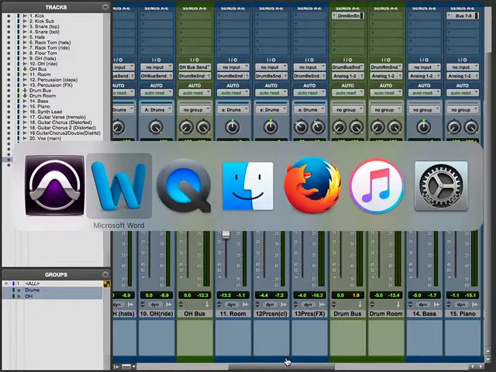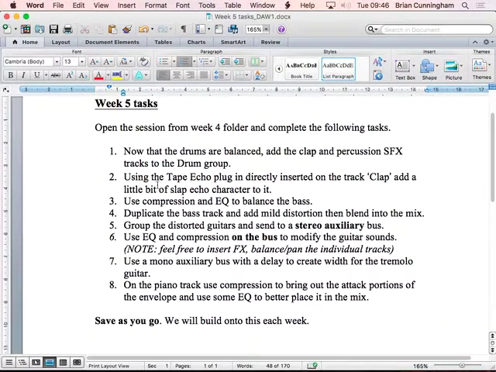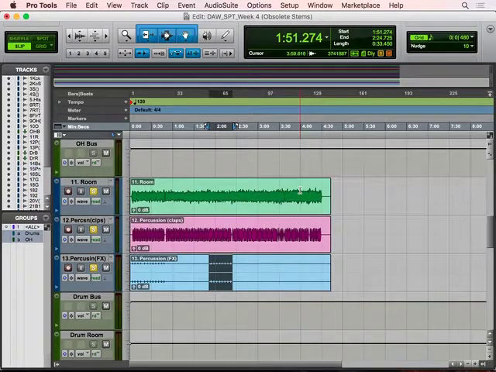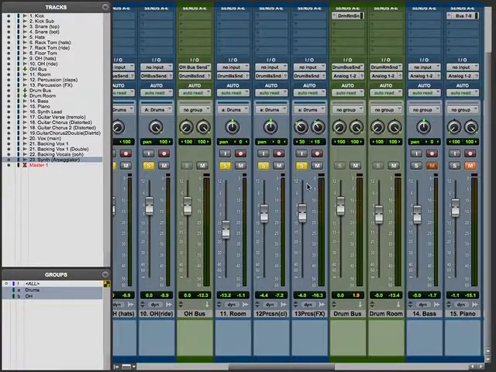First thing I want to do then in these tasks, now that I've done that, is to add a little bit of tape echo onto the clap track. And that's going to allow me just to add a wee bit of slap character to it. Okay, that's what I want. It's going to give it a little bit of character in the mix, but it's going to let it punch through a little bit better as well. It also means it doesn't have to be as loud in the mix for it to do its job in there.